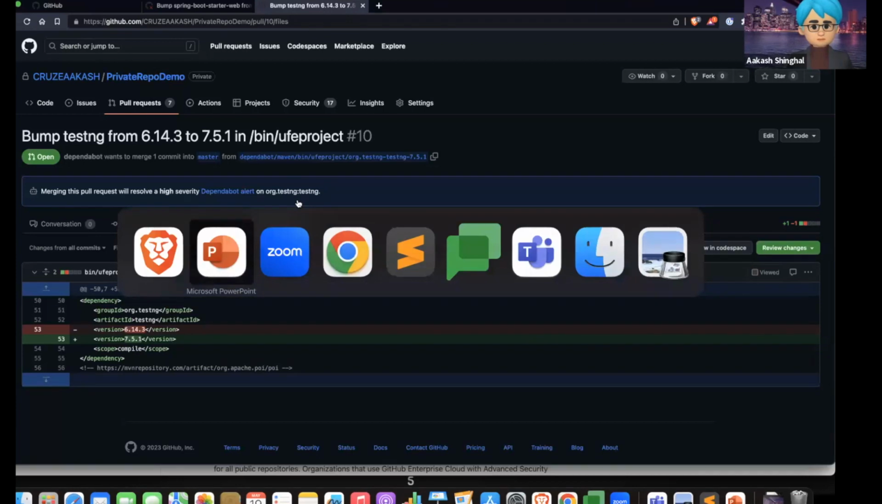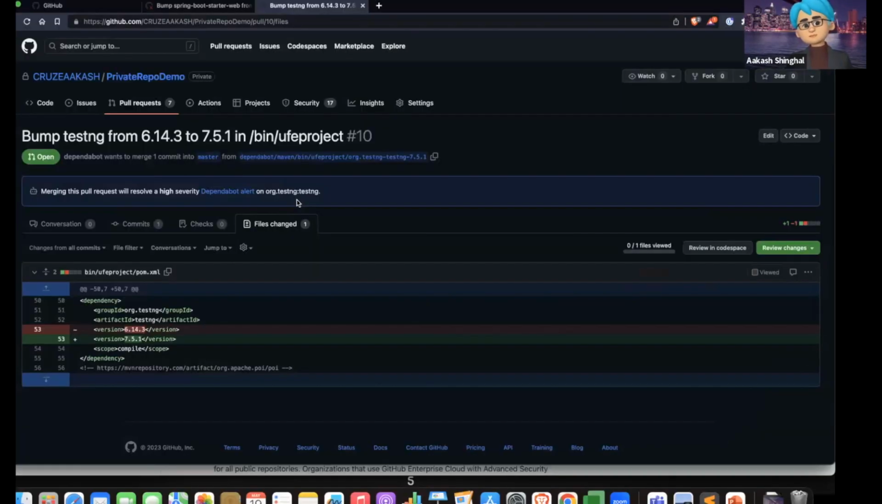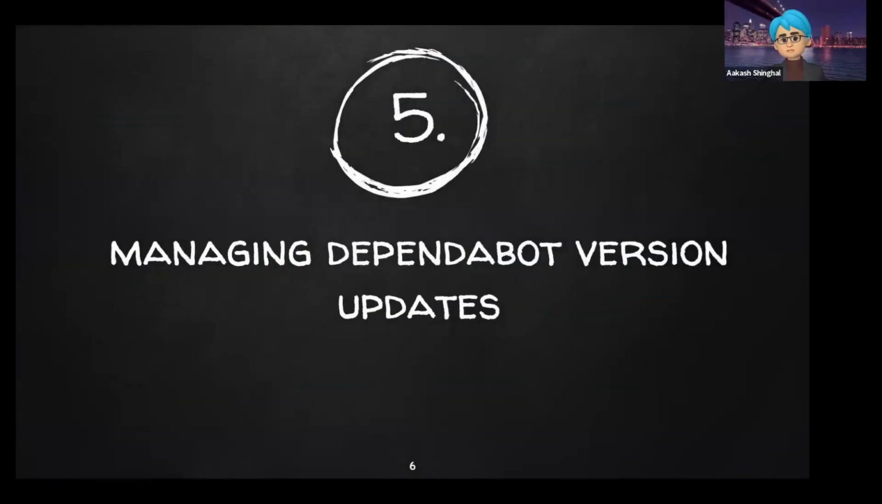so in this manner, you can enable Dependabot security updates, and Dependabot will create a pull request automatically on your behalf and will suggest changes which you can just review and apply so that it will be merged into master. And in this manner, you can keep your dependencies up to date to avoid having any security vulnerability in your dependencies. Next one is managing Dependabot version updates.